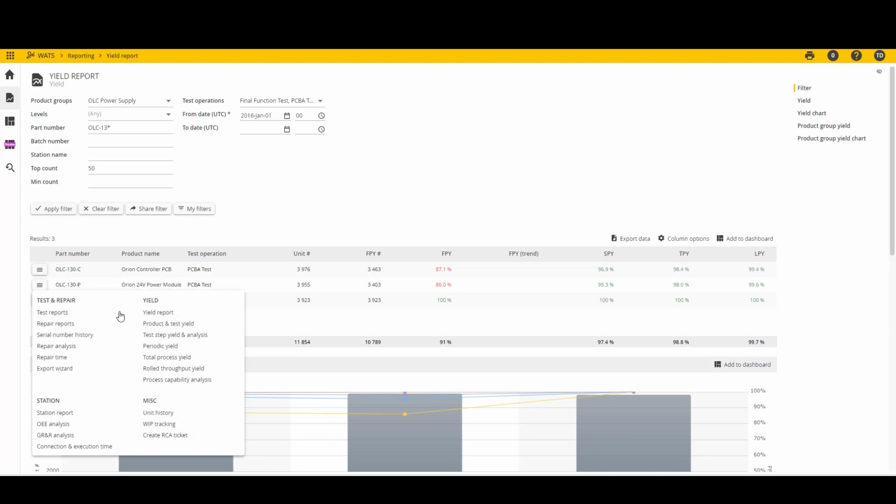Now I can drill down into a lot of different reports in here. I can break it down by product revision, for example. If I go into this product and test yield, I can break this down by test station as well to see how this specific product performs on the different test stations and what the yield on those is. But in this case, I'm going to look at this test step yield and analysis report.